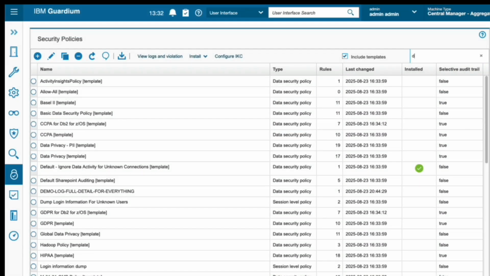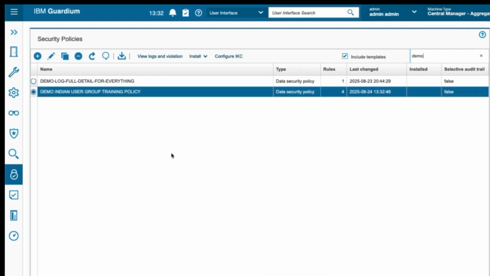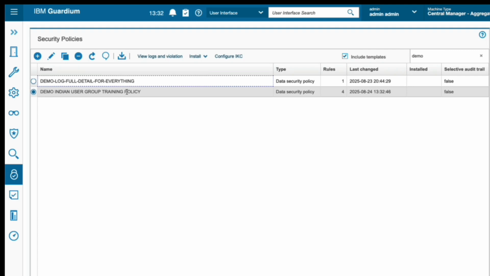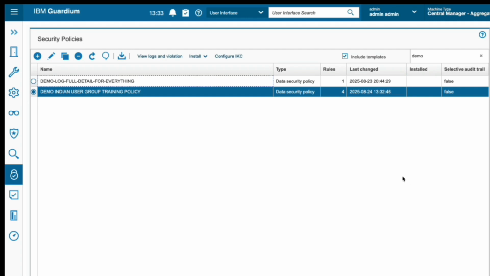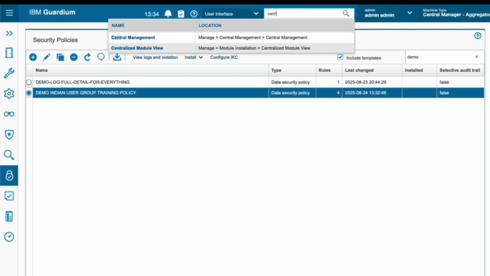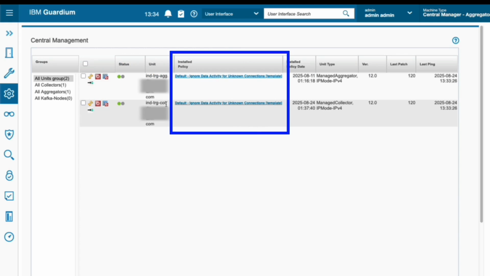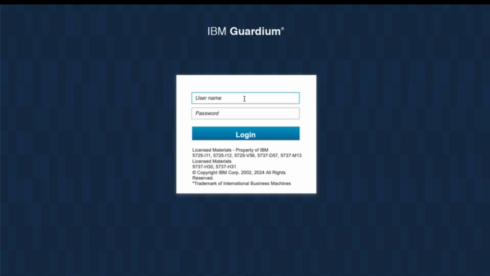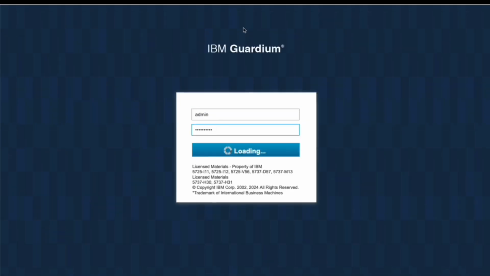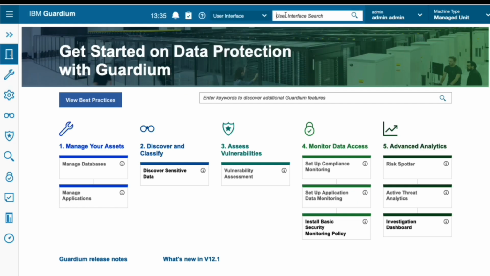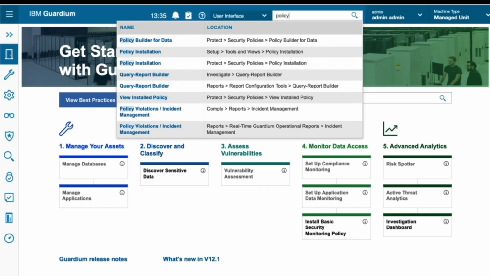Remember that if we want to use the policy, we need to install it, right? You can see currently it's not installed anywhere. Then if we want to install the policy, we have two methods. The first is that we can install it from the central manager. You can see the central manager has two collectors, right? So from the central manager, it can install the policy into the collector. Another method is to install directly from the collector itself. So this is the collector's GUI page.